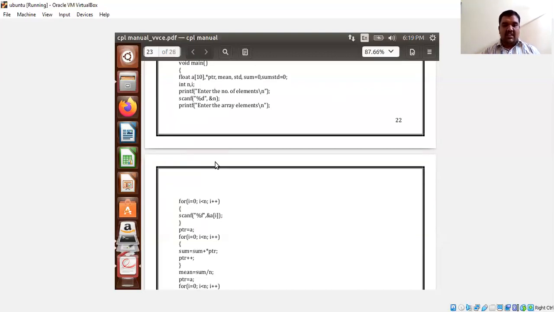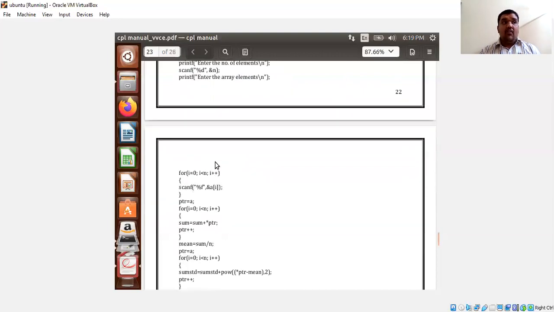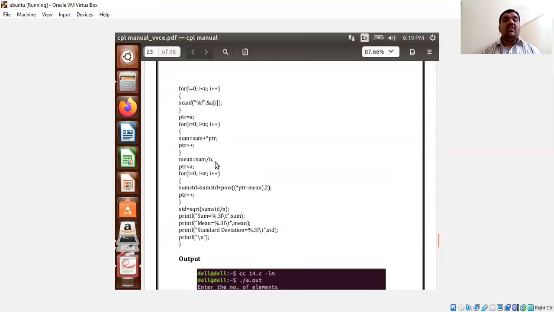Once the value of sum has been calculated, we will use it for finding out the mean. Mean is equal to sum divided by n. Next, what is the next part? Find out the standard deviation. Before finding out the standard deviation, we need to find out the variance. If we know the value of variance, then only we can find out the standard deviation, because standard deviation is equal to square root of variance. That's why. Now find out the value of variance.